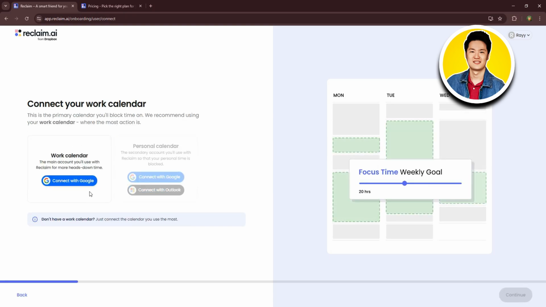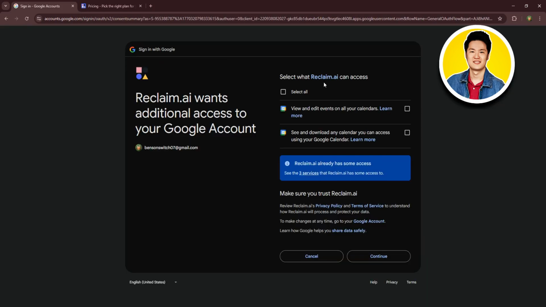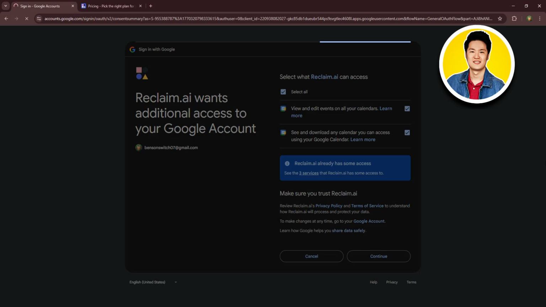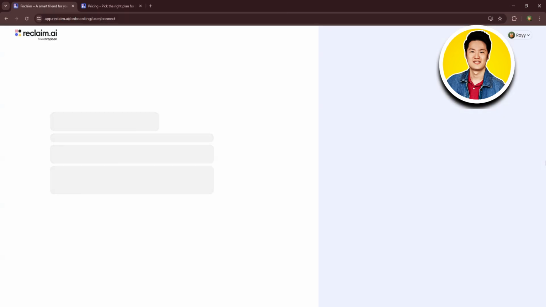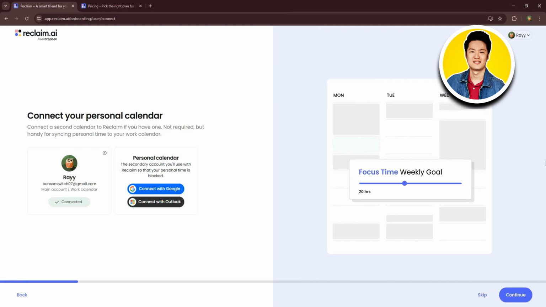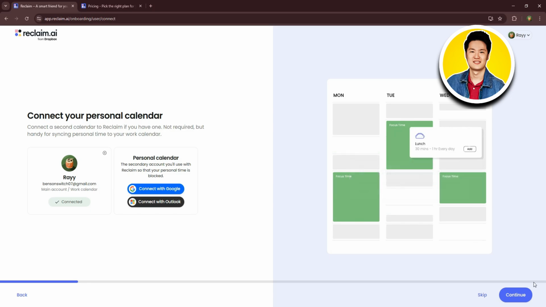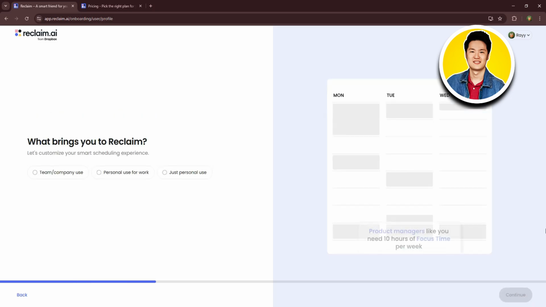After that, connect your work calendar. Here, I'll select Connect with Google. Then, choose your Google account and click on Continue. You will then be redirected to the next step, which is to connect your personal calendar. If you want to connect it, you can choose between Google or Outlook, or just click on Continue on the bottom right to go ahead.